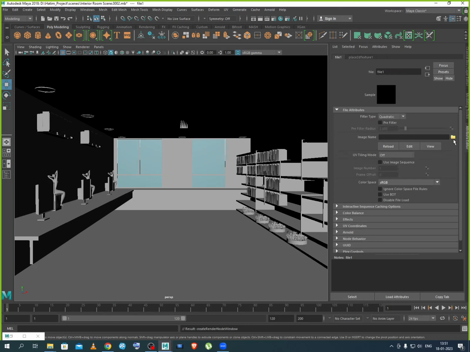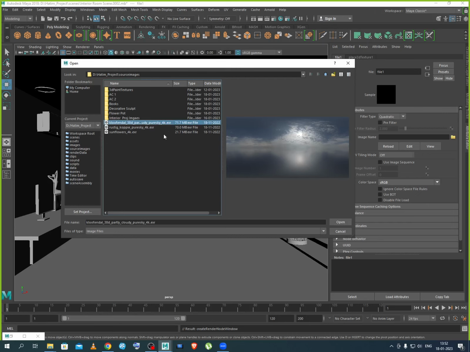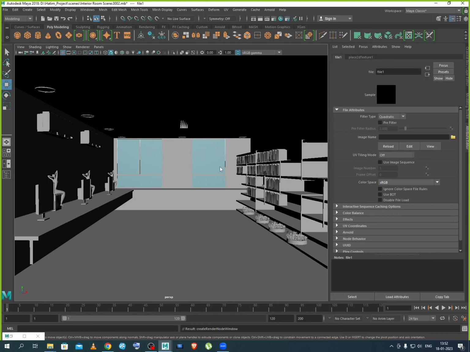Click this folder icon over here on the right side, and then select the SDRI image, whichever image you want. You can see the preview on the right side only. See this one, second image, and then third image now. Now the third image is better for me, so I'll open the third image, that is the sunflower one. We can see. Open it now.